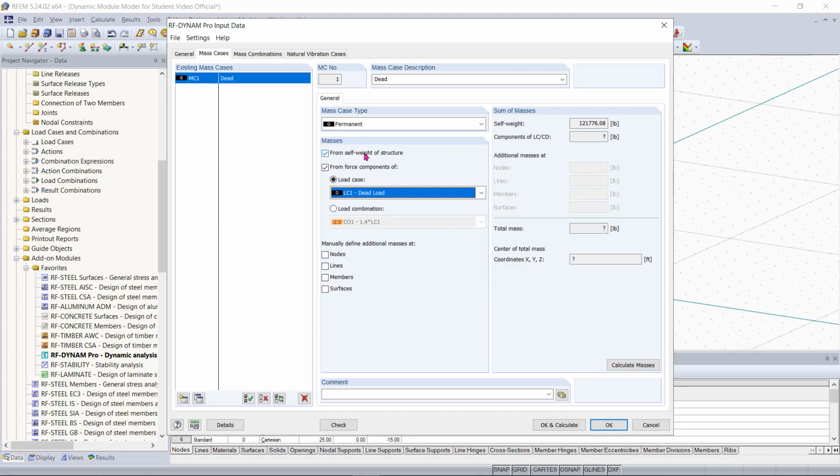We also want to make sure to uncheck this option from self-weight of structure. And the reason for this is because the self-weight of the structure is already being taken into account back in RFEM. And if we check this option, then the self-weight will be taken into consideration twice.